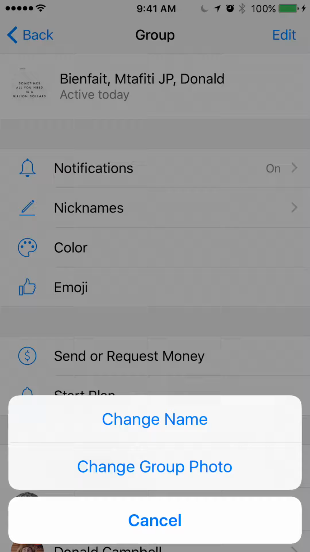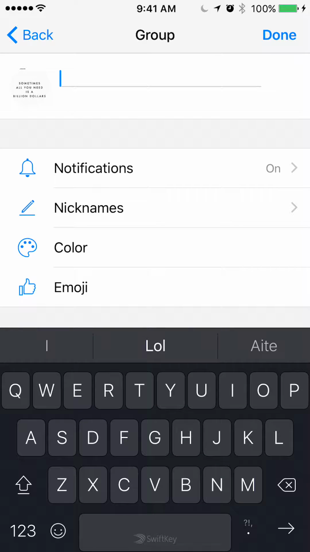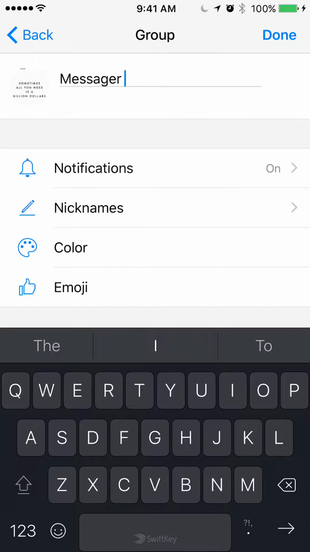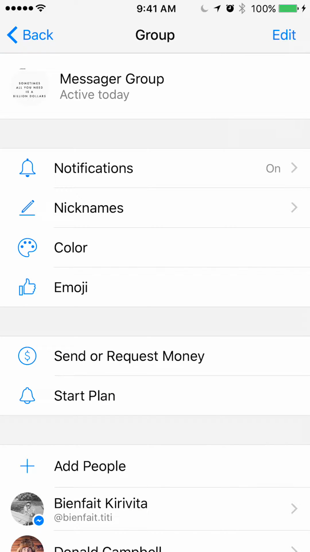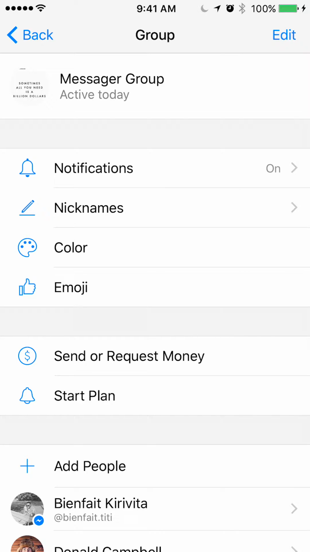Okay, this menu pops up. Once you get here, click on change name. And then you can write the name of the group. So just a messenger group. Okay, once you have finished typing their name, just click on done. Okay, and there you go. You have changed the name of the group conversation.